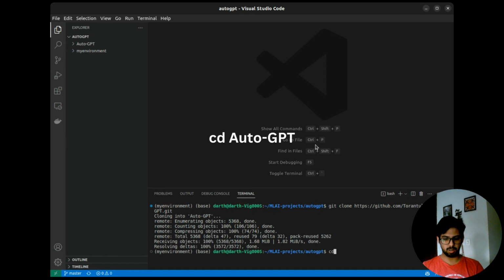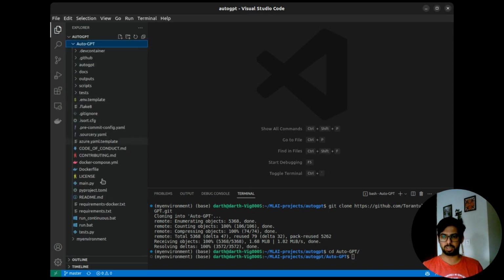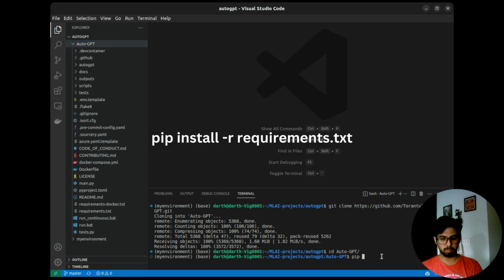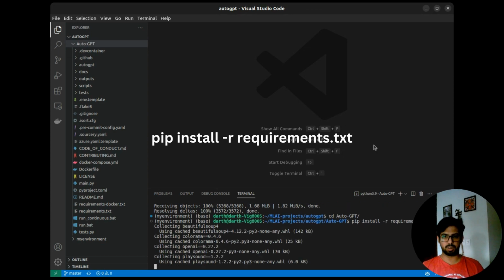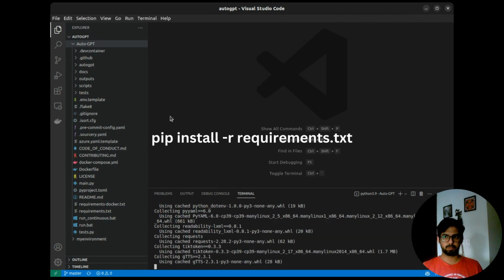Now we will go into this directory, and as you can see, this is the project. This is the AutoGPT GitHub directory, and first we will install all the required dependencies. Pip install requirements.txt, and here it is installing all the required dependencies.